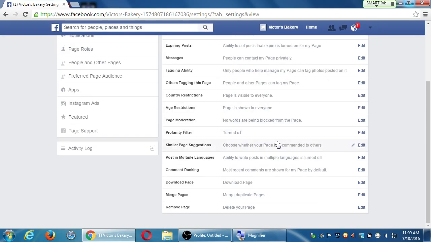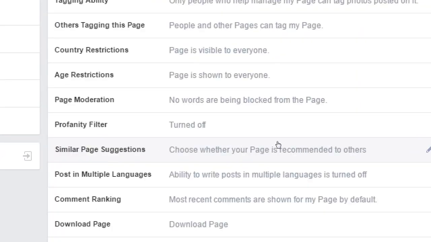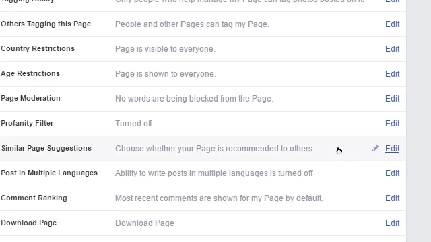Oh, similar page. This is a good one here. You want to leave this one turned on because if someone likes John's Bakery, Facebook will suggest to them, why not also like Victor's Bakery? So my page will get suggested to people once they like something. I can turn that off if I want, but I highly recommend to leave it on.